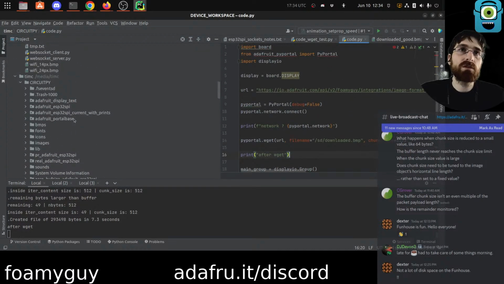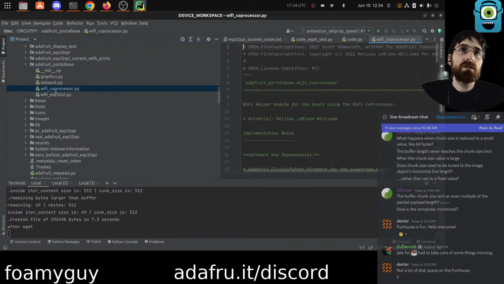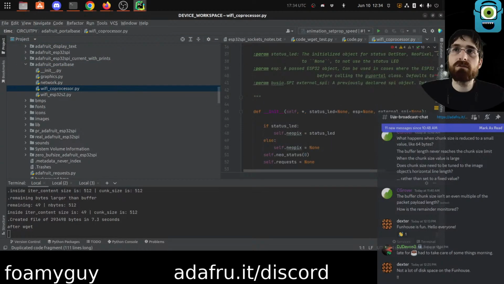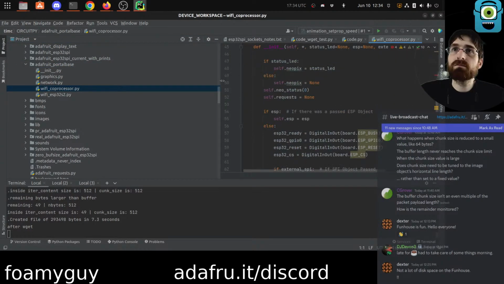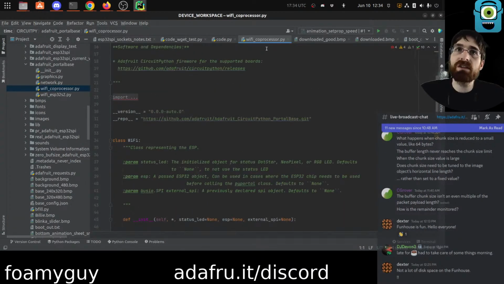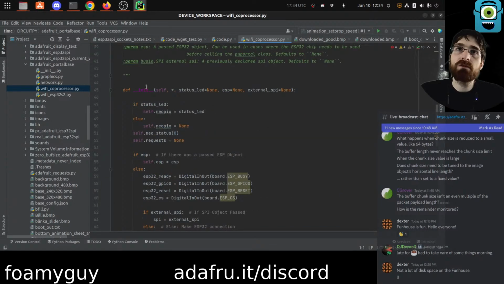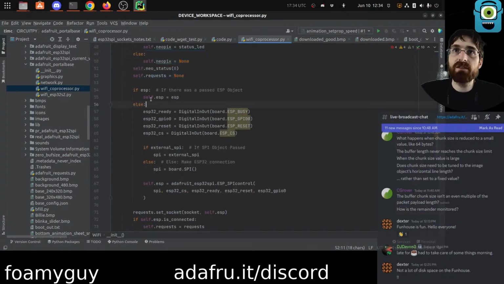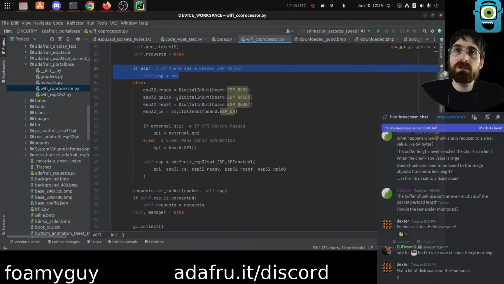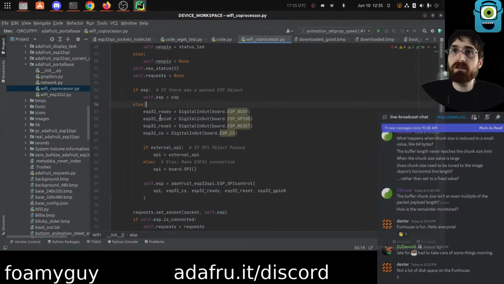Where's Portal Base? Used. This is class Wi-Fi. These have to factor in somehow. Class Wi-Fi, this is coprocessor. Class Wi-Fi inside of init. Status LED, we don't care probably. Request is none. ESP equals ESP. So if that got passed to us, then we're just going to set it there. If it didn't, then we're going to go and initialize it.